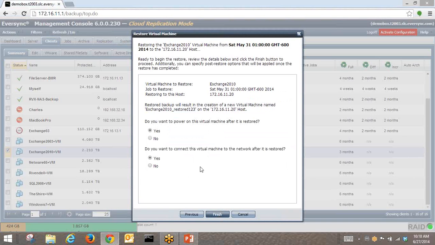So again, I hit next. And this is going to be the last option. You see the finish button here at the bottom. But my last two options are, do I want to have the virtual machine powered on or powered off? And do I want the virtual machine connected to the network or not?